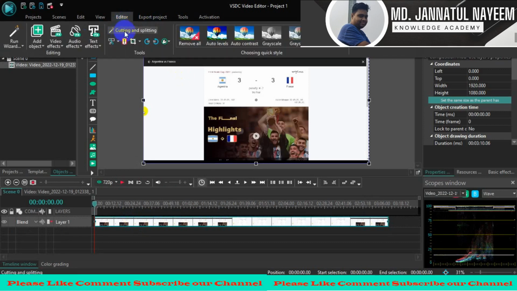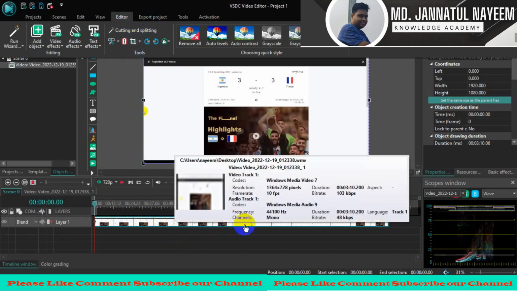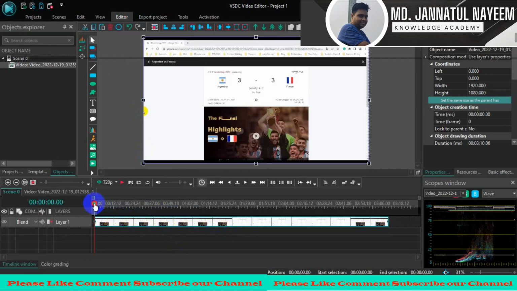Here we can see the cutting and splitting option. If we want to cut any position of the video, then we have to select the cursor. After clicking on the cursor position, we can see the cursor is selecting a frame by frame option. So we can see here the frame by frame option. After clicking on this cursor, we can select any kind of frame in our video.